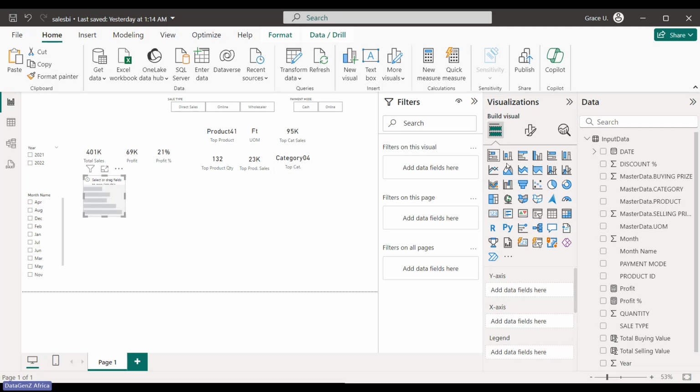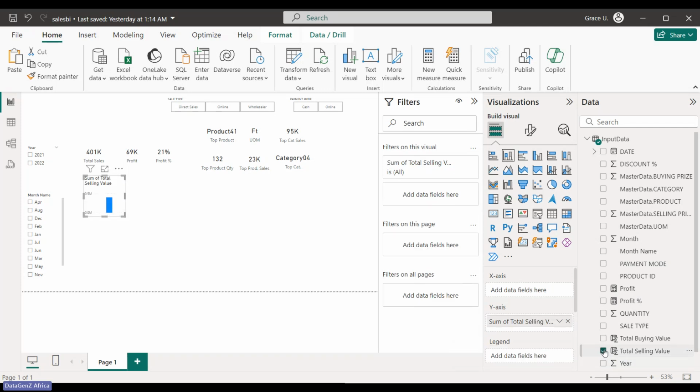So we're going to select the visual that you want to show, and this time around I want to show my total selling value, and I want to show my month because that's what I want to show.